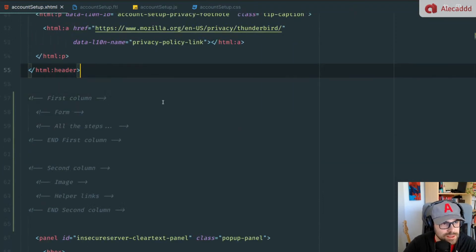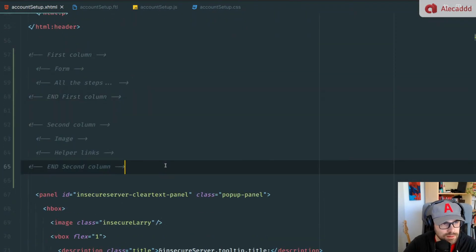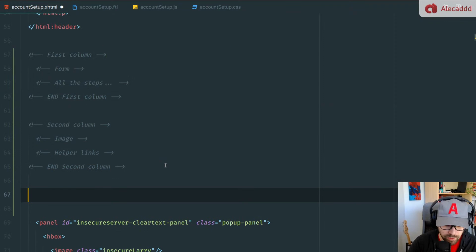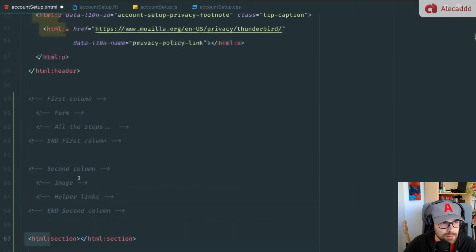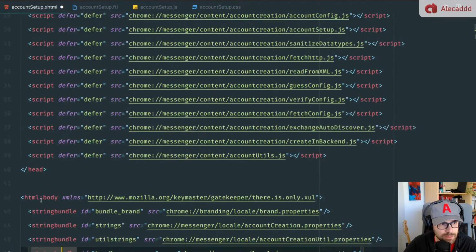So first of all, let's do this UI design, right? First of all, we can use an HTML section, and I'm using the HTML column prefix here because we are, yes, in an HTML body, but the root of the body is still XUL, because we're still tied to this approach. Unfortunately, we are slowly moving away from XUL.